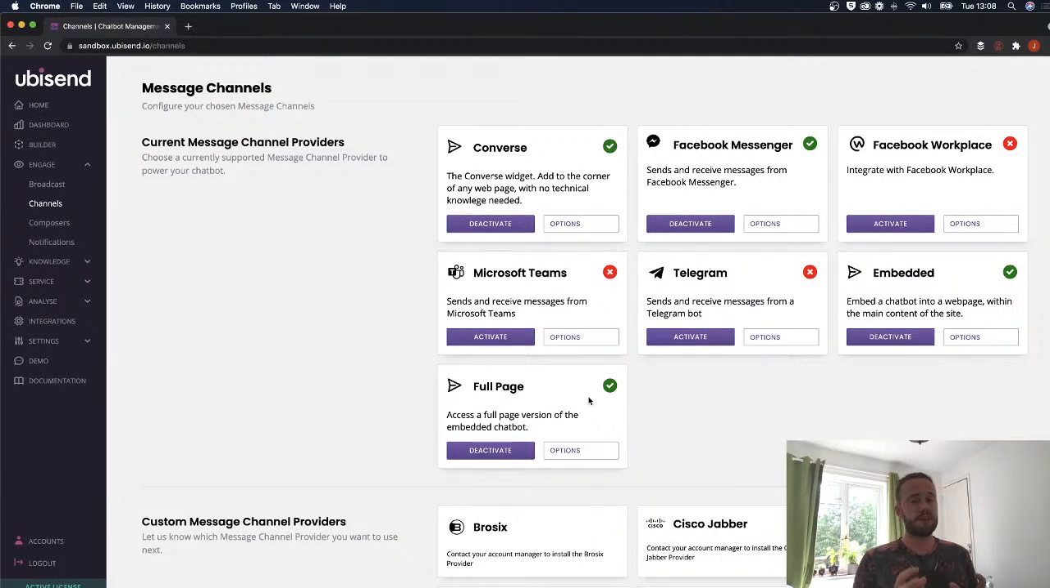The full page chatbot is really exciting because it's something that ubisend popularized and has brought huge amounts of results from. We have a case study on our website. It's a van leasing chatbot that utilized the full page chatbot, and within a couple of months, I think, it generated 30,000 leads. Again, I'll make sure I leave the link for that in the description of this live stream once I've finished hosting.